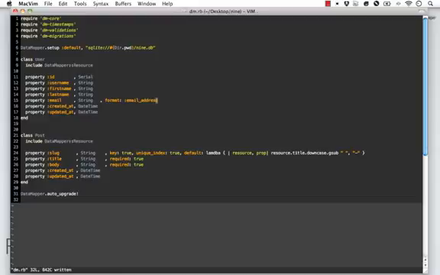In this case, email address will work for us. I'm not sure if there are any other built-in ones or not, but you can just pass in a regular expression there and it will format it from that regular expression.